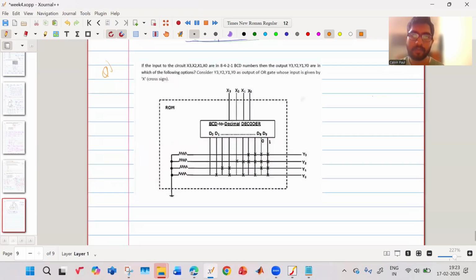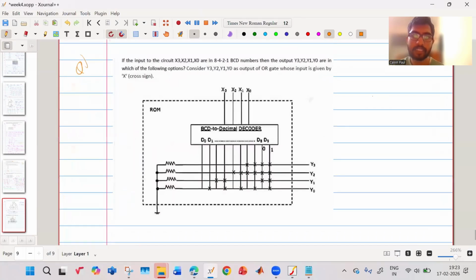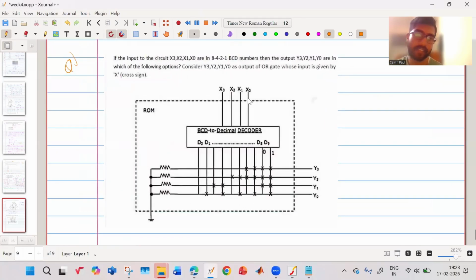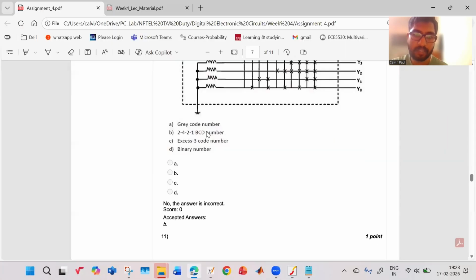Okay. So let us see, you have your x3, x2, x1, x0. If the inputs to the circuit x3, x2, x1, x0 are in 8421 BCD numbers, then the outputs y3, y2, y1, y0 are in which of the following options? Consider y3, y2, y1, y0 as outputs of OR gates whose inputs are given by the cross sign. So this is the question. Let us also take the screenshot of the options side by side.